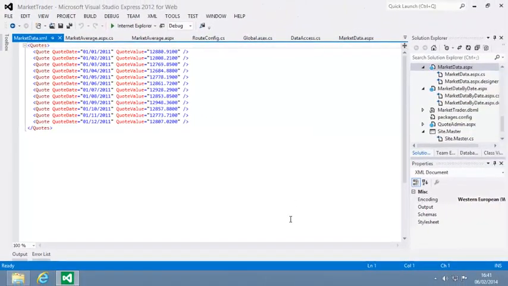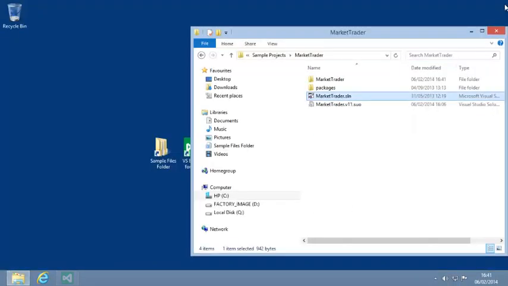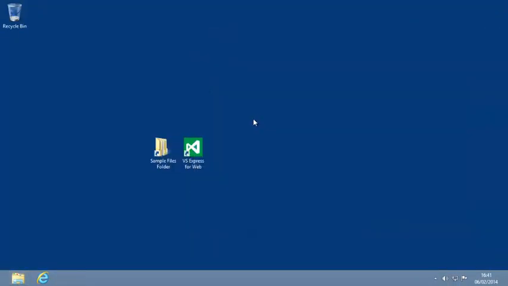Close Visual Studio now, and you've now completed Lesson 10.9, Write Data to an XML File.